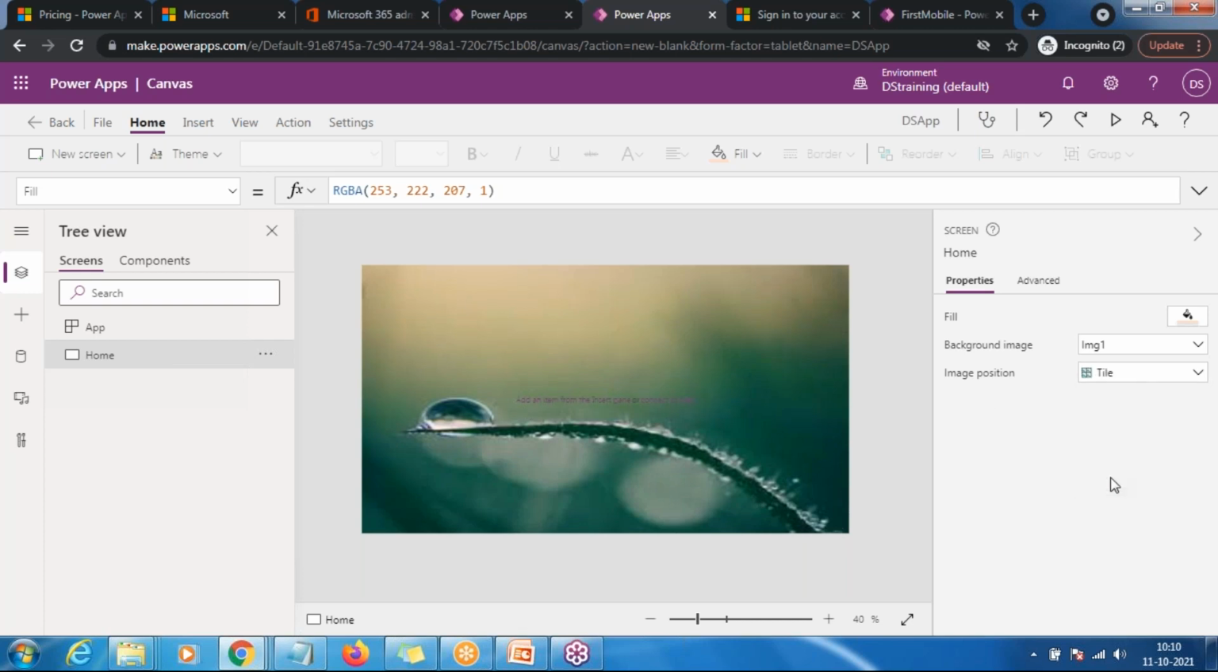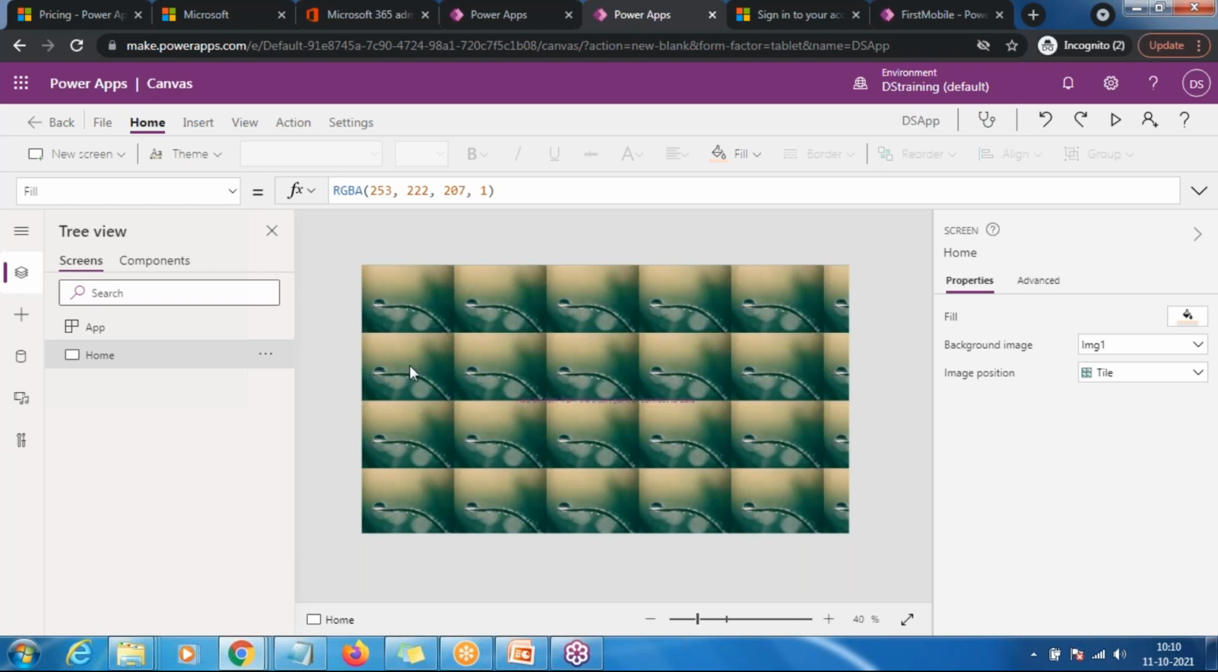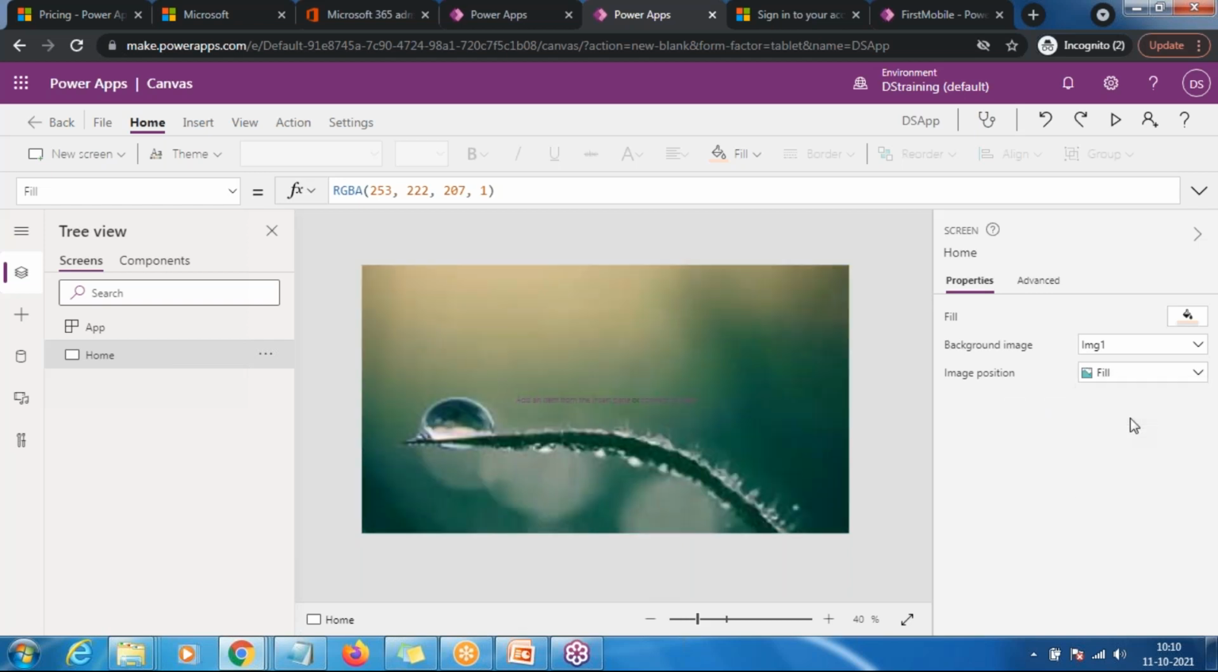Okay, and tile. We have different tiles like this. So like this we can add an image and we can simply choose the Fill option.